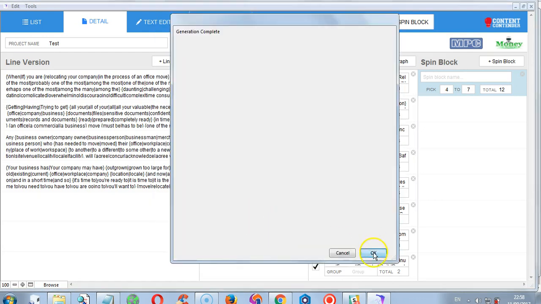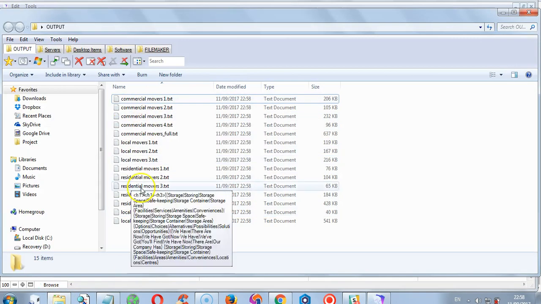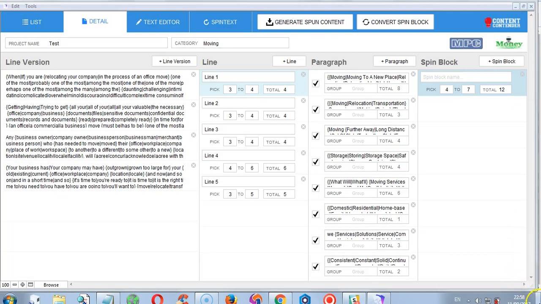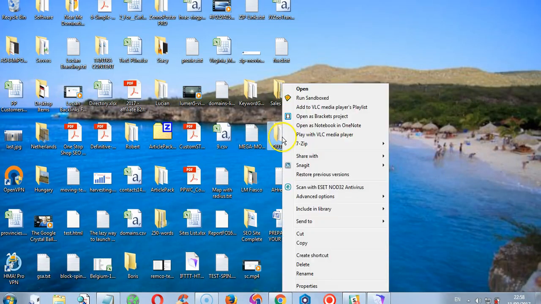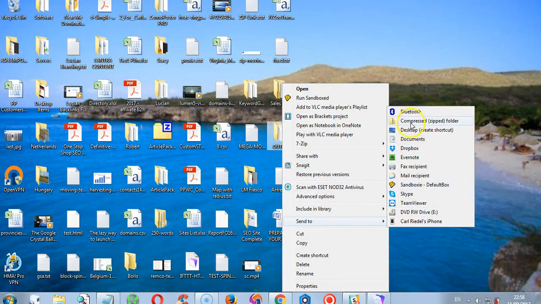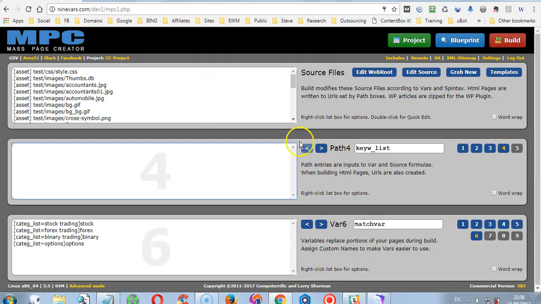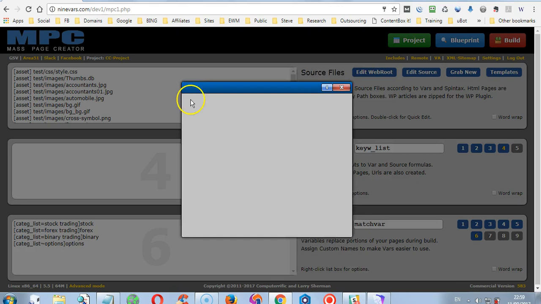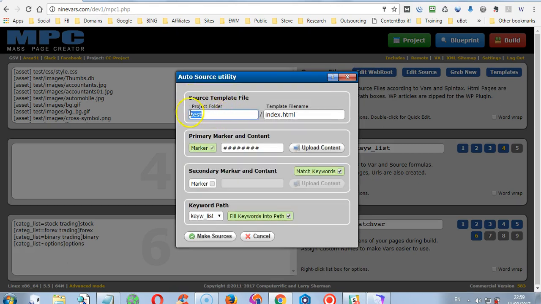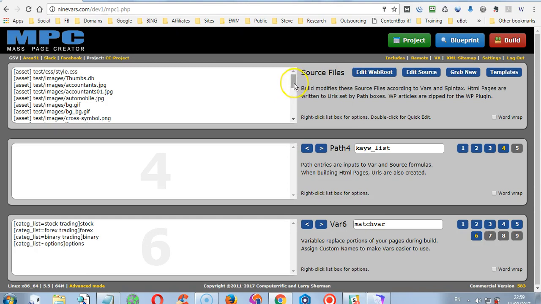And that's it. Now I have my files here. My output is in there. I'm going to zip up this folder. Next thing, I'm going to go to MPC, and this is some new magic Larry built in. Right click, go to auto source, and I have a project folder called test and a template called index.html. And in my template, I have a marker consisting of 8 hashtags, and I'll show you exactly what that is.